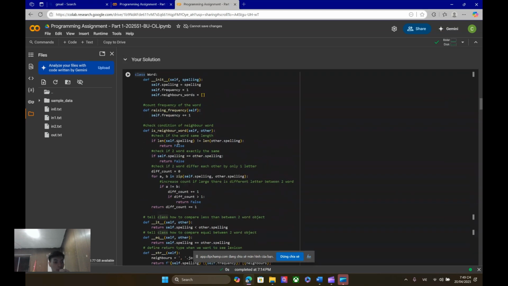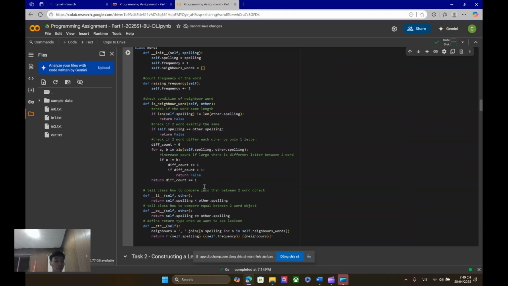Increase one. This one is checking whether the word is in the lexicon, like I said. If the word is not the same length, return false. If the word is exactly the same, return false. We don't count that one. And we check all the words and look through all the letters. If they have a different letter, we increase the count. If the count is larger than one, it returns false, because it only accepts a neighbor word if that word differs by only one letter, not two, not more than one and not less than one.